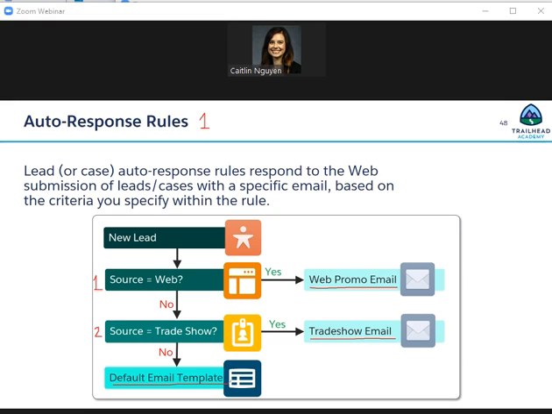Maybe the trade show email says something along the lines of, hey, it was so nice to meet you at the trade show last week. Thanks for stopping by our booth. But the default email template just says, hey, we received your information. Someone from our team will reach out to you. So it allows you to send those targeted responses or specify the default email template, which is kind of your generic response.